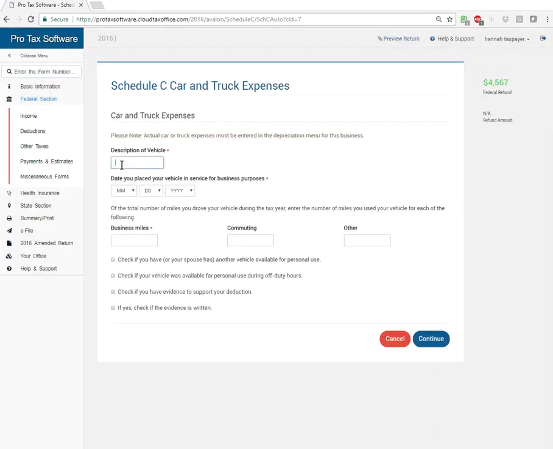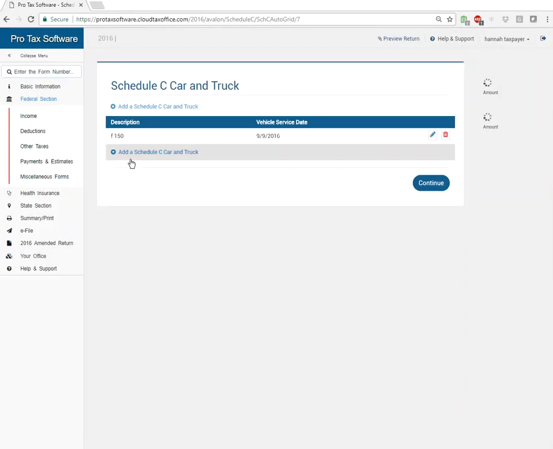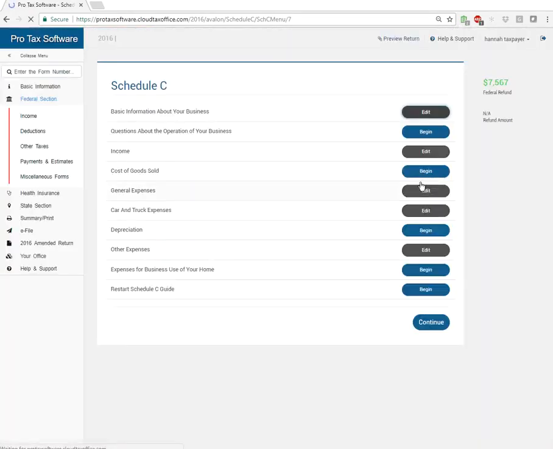But car and truck expenses, very common. We're going to come in, and our vehicle is an F-150 Ford. I'm a Chevy guy, but we'll go with a Ford. A 2016, doesn't really matter, and we have 15,000 miles, 1,000 commuting, and check if you have, sure, why not, of course. So obviously if you're checking those boxes, make sure that they're true and accurate. Click Continue. If you have another vehicle, go ahead and click Add the other vehicle. There you can see it automatically updates our refund in there.